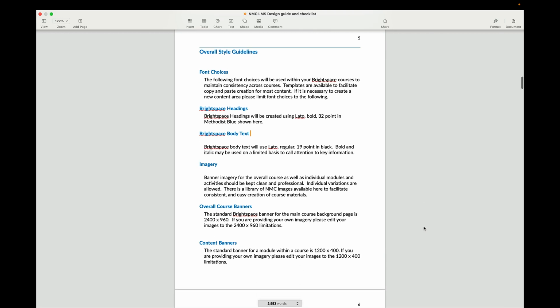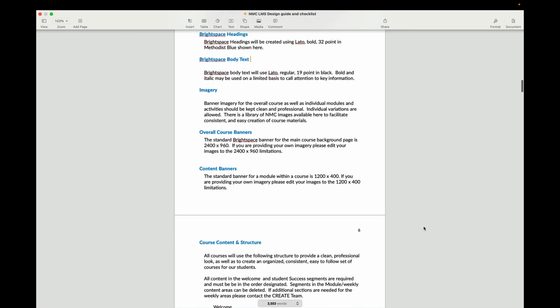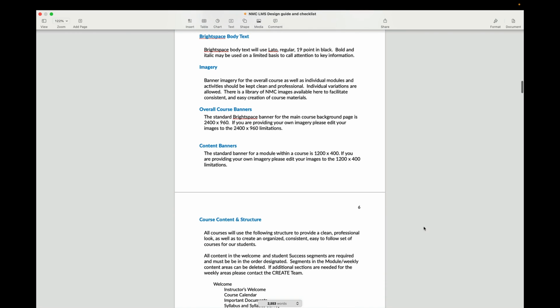The overall style guidelines now define all of the font choices, where the headings are used, what color the headings are, as well as imagery. We are providing a library full of student images from our students rather than generic course imagery for the banners.